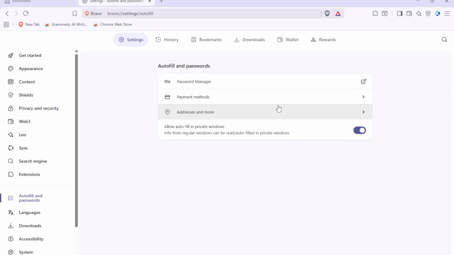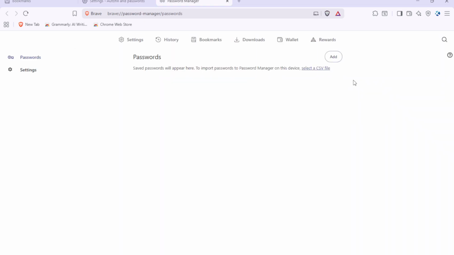When you've made your selections, click the Import button to begin the transfer. Depending on how much data you have, this might take a moment. Keep Brave open and let it finish. You don't need to do anything else during this step. Once the import completes, click Done to finalize. Your data will now be available in Brave.